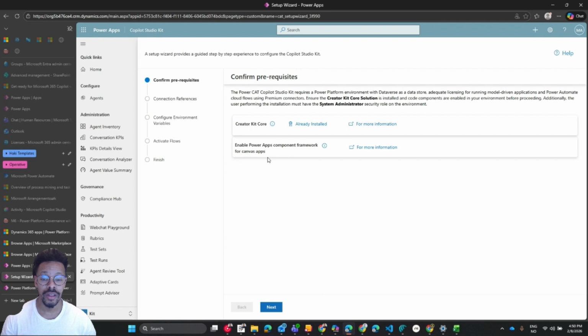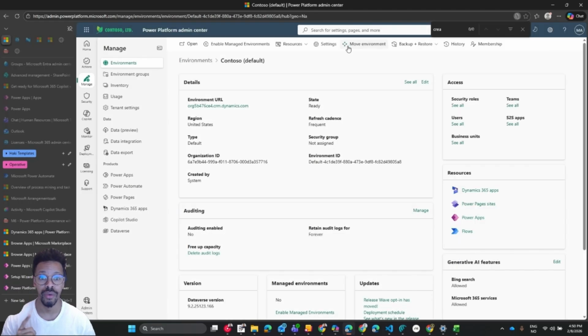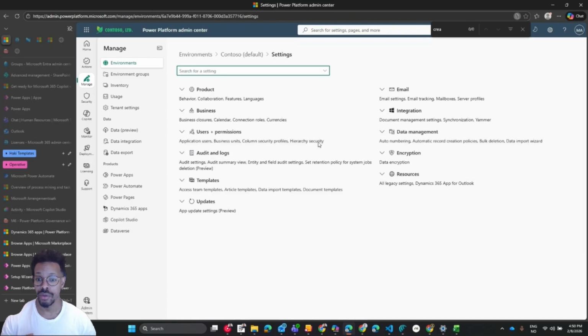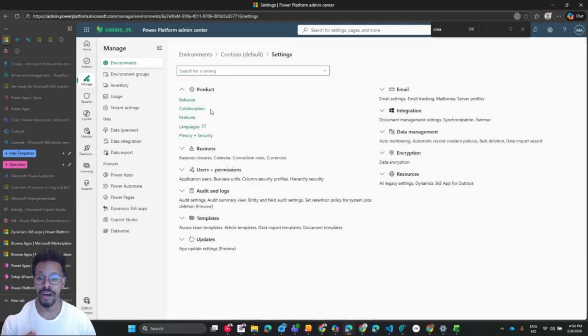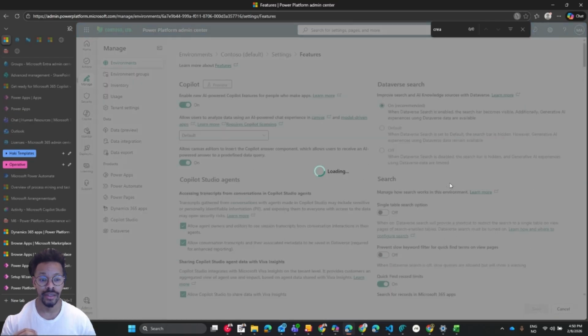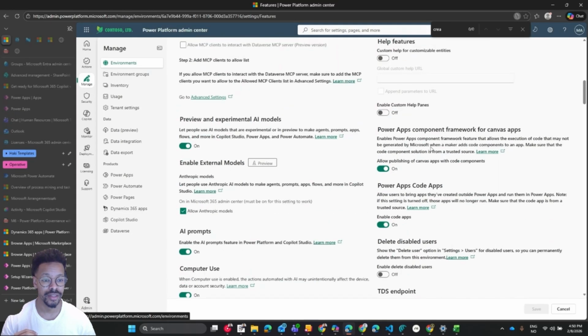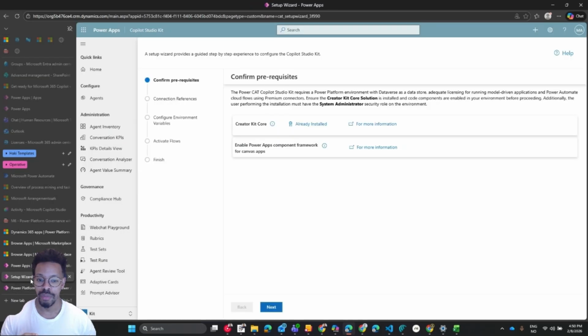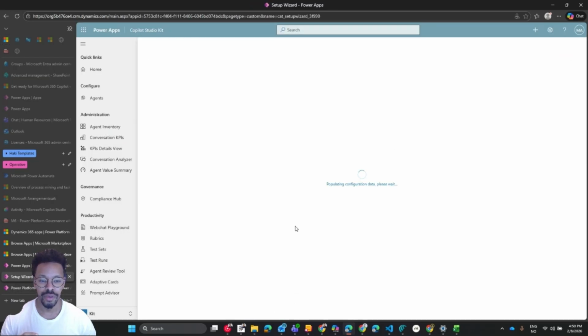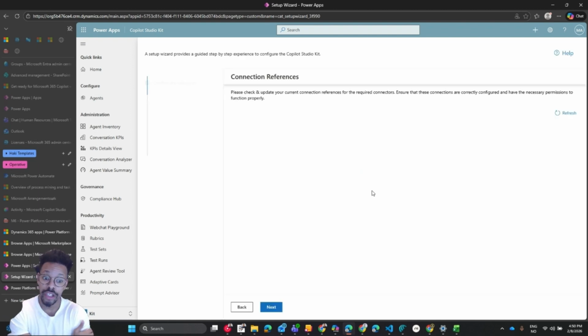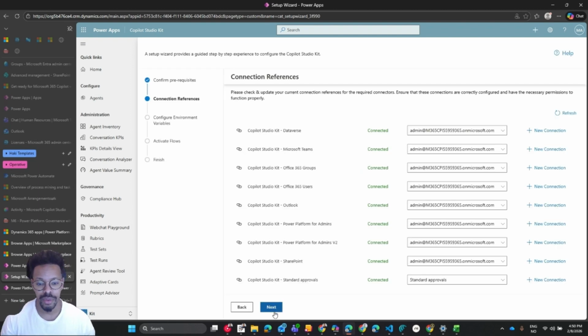Once the kit is installed, one important thing to not forget is the Power Apps component framework for Canvas apps. This has to be on for the environment you are installing the Copilot Studio Kit. So quickly in here, you go to your product. We are in the environment settings, features, and turn on the Power Apps component framework for Power Apps. Once that's done, you can go back to your setup wizard and set up all the connections, which is the next thing. The connections are set up, looks good.